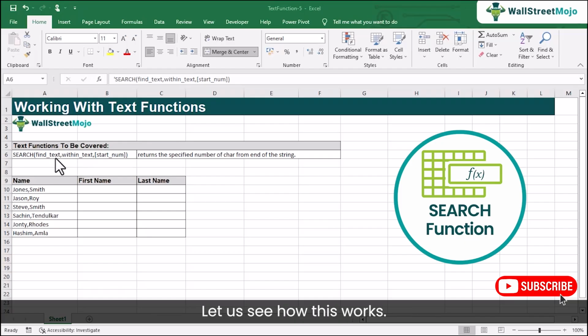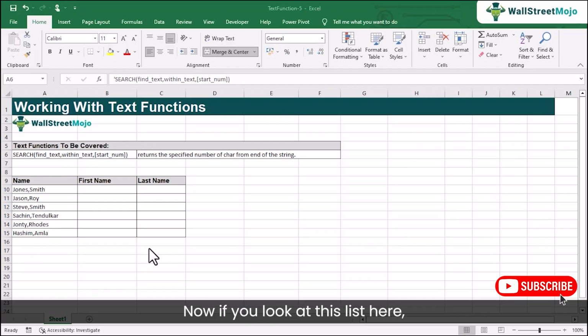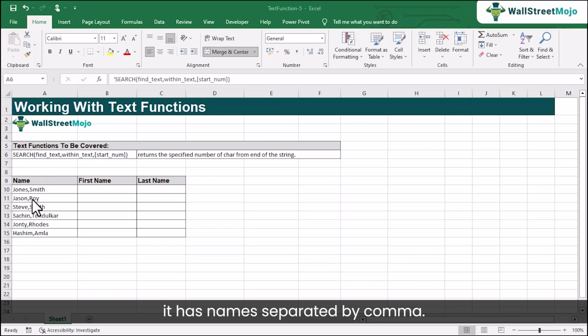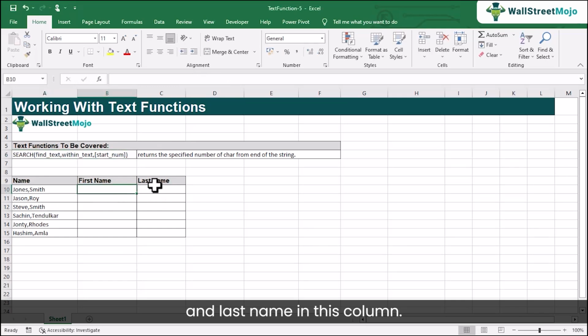Let us see how this works. Now if you look at this list here, it has names separated by comma. The one which is before the comma is the first name of the person, and the one after the comma is the last name. Now our job is to separate them. I want to put the first name in this column and last name in this column. So therefore, I will use the left, right, or mid. So let's see which one we'll be using.